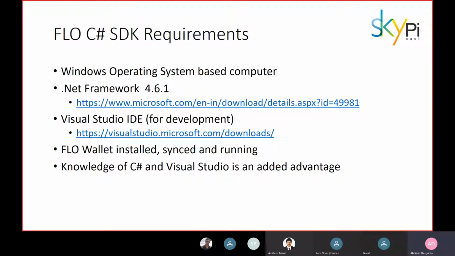For working on this project or creating your own projects using the SDK, you will need an IDE, or integrated development environment, for your development purposes. We would suggest you use Visual Studio. The URL mentioned on this slide will take you to a download section wherein you can download the Visual Studio flavor of your choice.